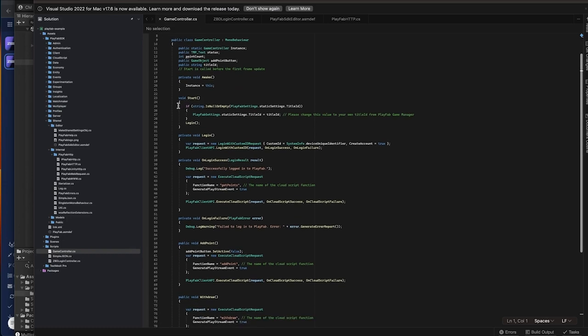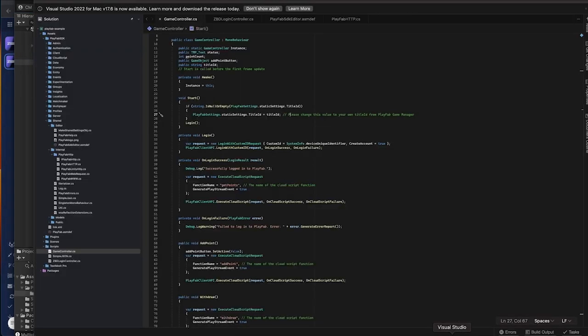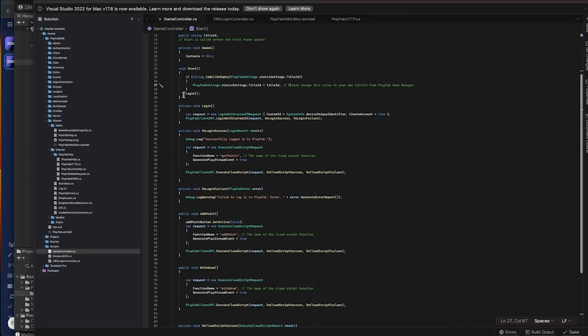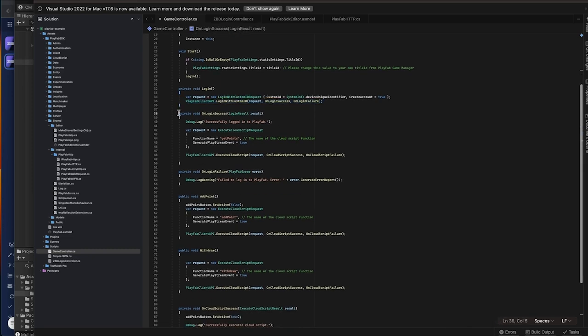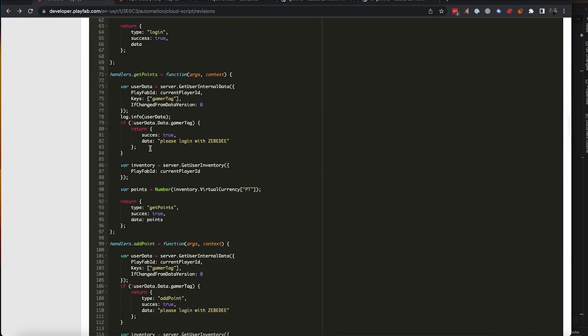The first thing I do is set the PlayFab title ID, which is set here. Then I log into PlayFab. When login has succeeded, it calls the get points script on PlayFab. This basically gets the user's current balance. So we head over to PlayFab and look at that function, get points.